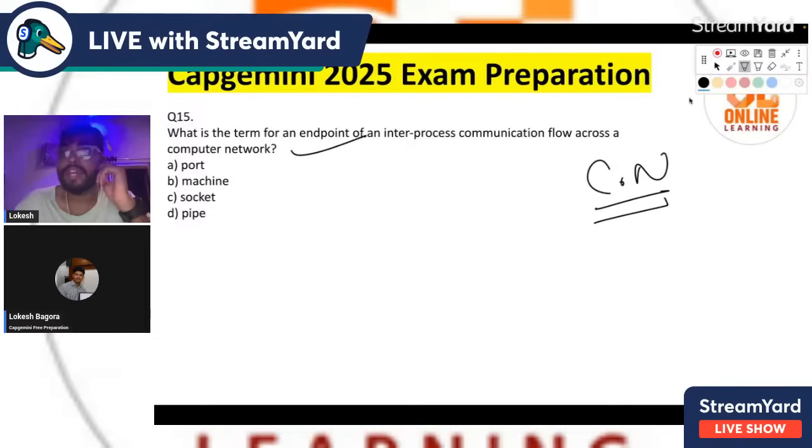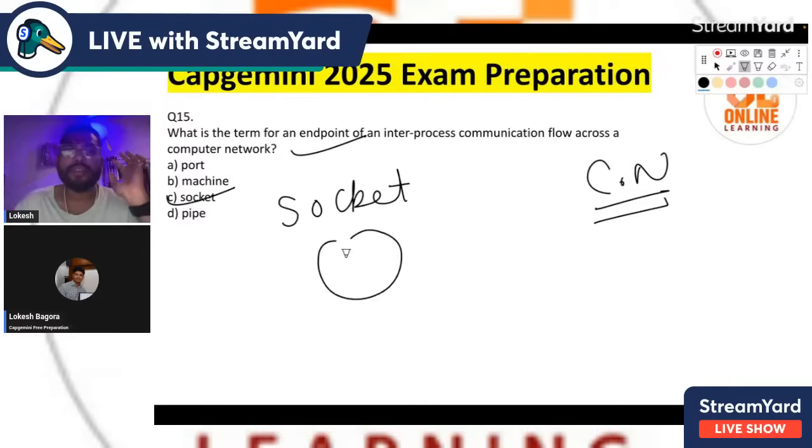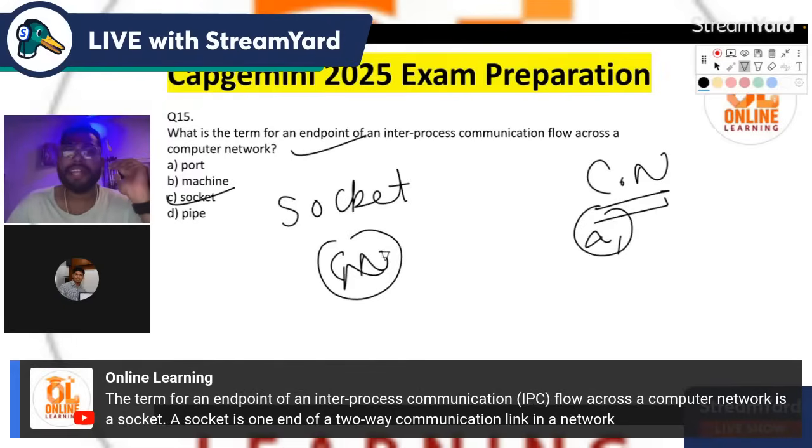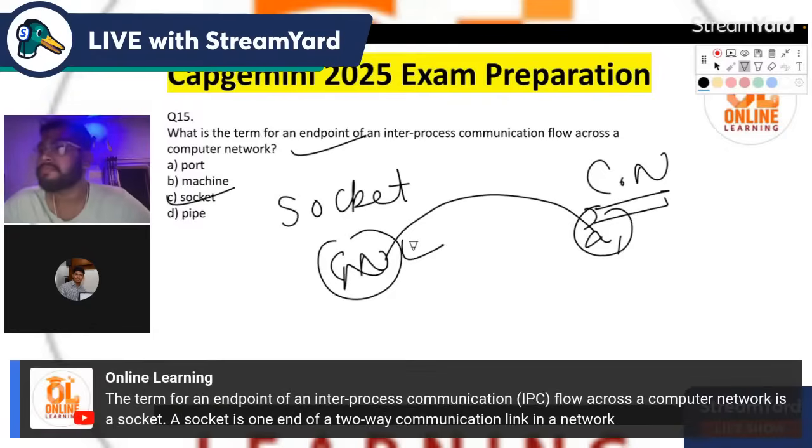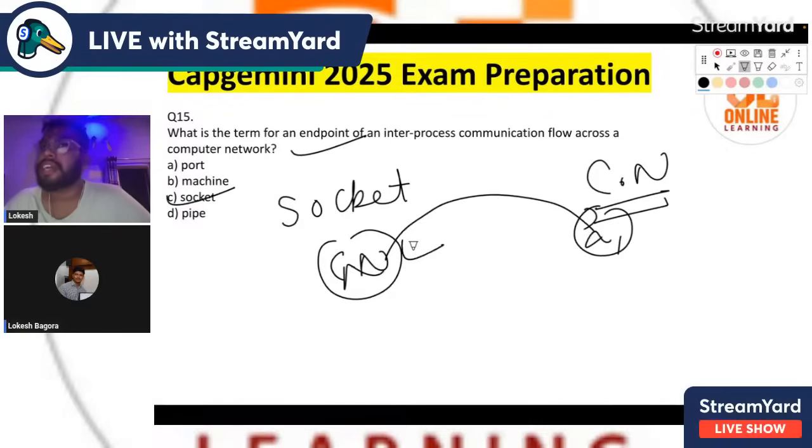Okay. So the correct answer for this question is option C, that is socket. Basically, in computer networks, a socket is an endpoint for inter-process communication across a network. Let's say there are two different computer networks, N1 and N2. A socket is an endpoint that will communicate between the two networks, that is for inter-process communication. Yes, socket is the correct answer for this question.